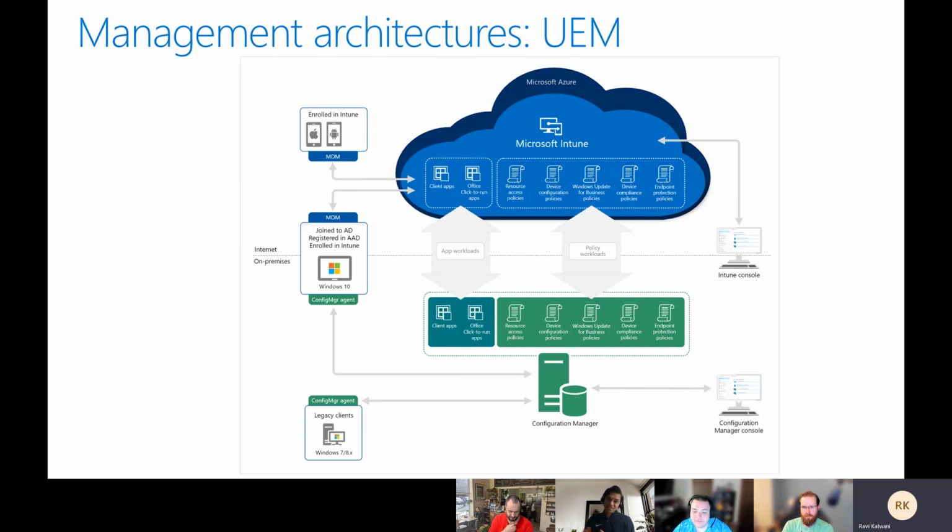So that's what I'm talking about. There are immediate values that you get with taking your Config Manager environment and attaching it to Intune. And at a later stage, you can think about moving the workloads. So it doesn't have to be about workloads. Co-management is not just about workloads. It's additional value that you get right as soon as you enable co-management.